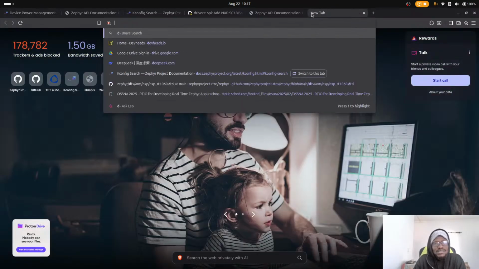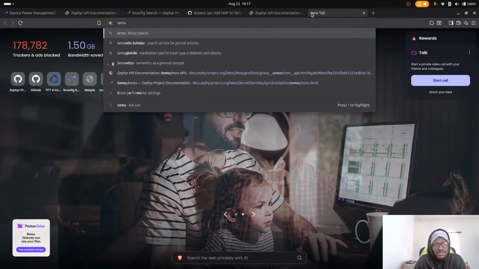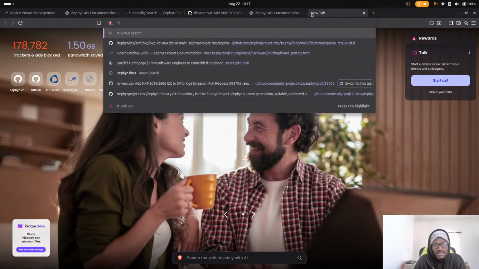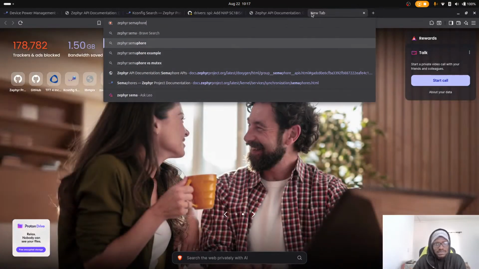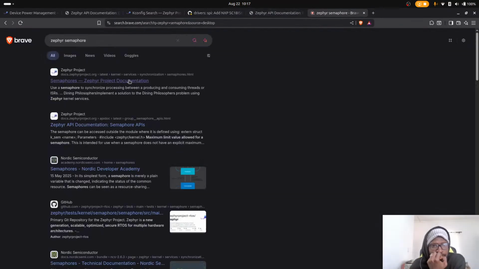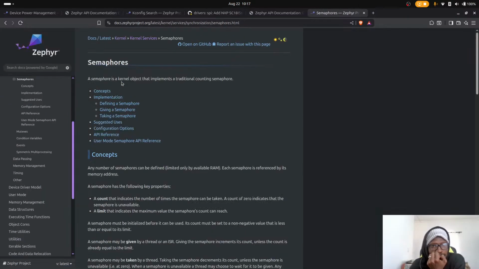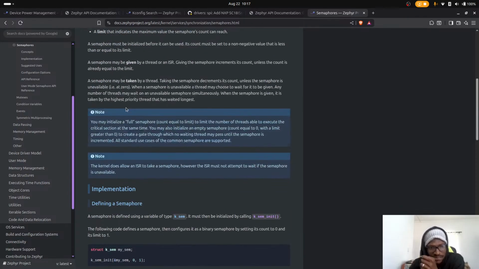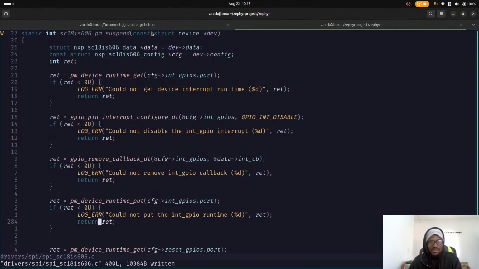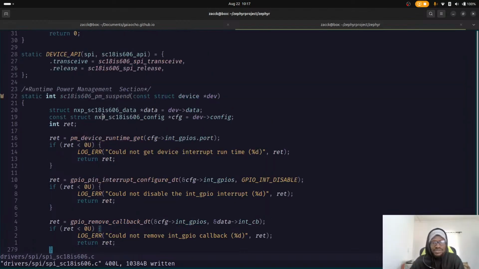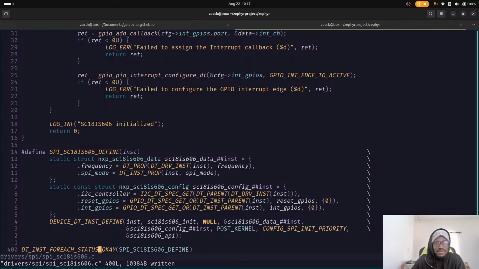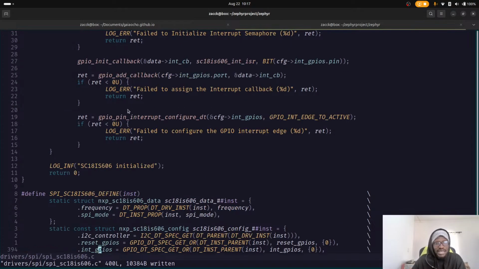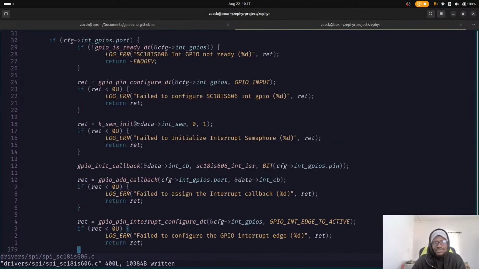Do semaphore, Zephyr semaphore. So this is just a flag, and we use a semaphore in our code. We use our semaphore in our code. We use a semaphore here. We initialize a semaphore when we are starting.